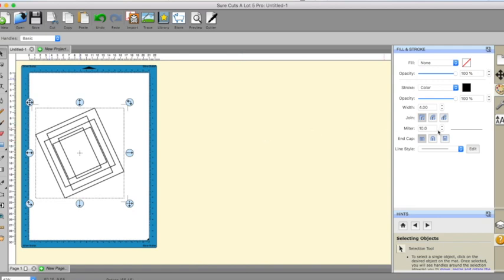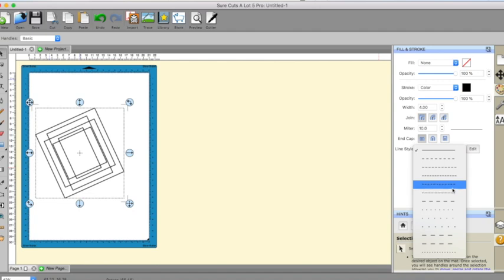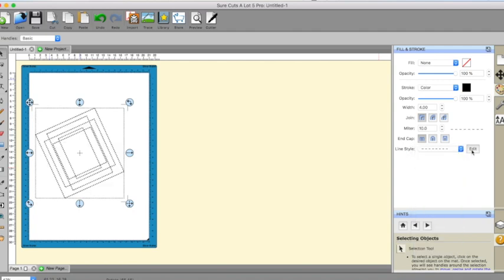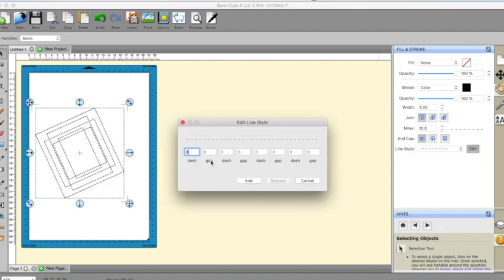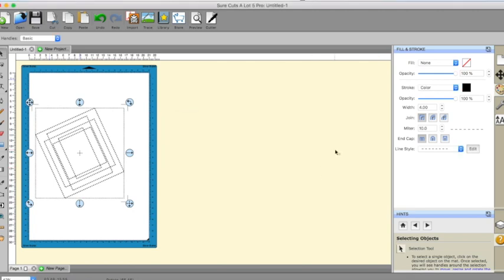Right. And you can alter the type of join, so you can have sharp corners, rounded corners, or bevels. And again, with the end caps of the lines, you can do the same thing. The line style, you can choose various different things, and you can add other ones. So for example, I have a line here. I can edit this. I can change the gaps between the dashes, etc. and then save them as my own personal preference.